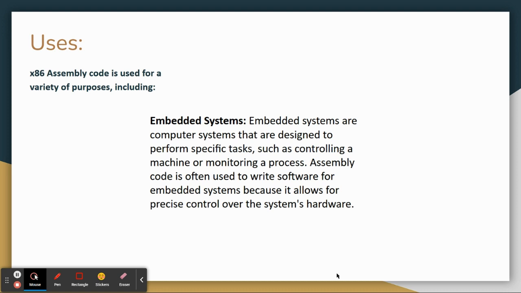Another use is embedded systems. Embedded systems are computer systems that are designed to perform specific tasks, such as controlling a machine or monitoring a process. Assembly code is often used to write software for embedded systems because it allows for precise control over the system's hardware.